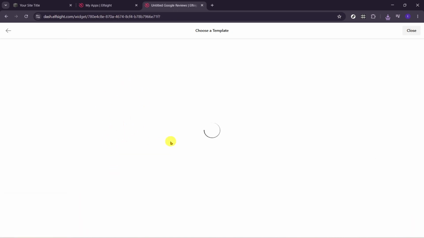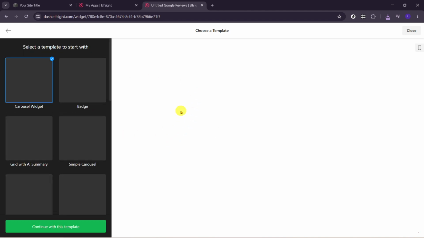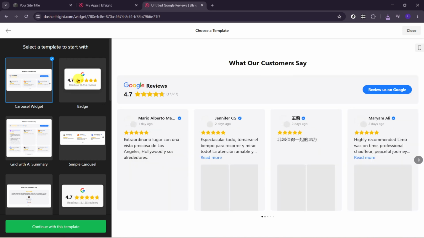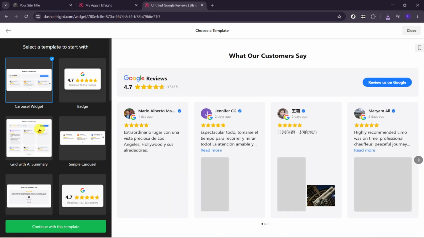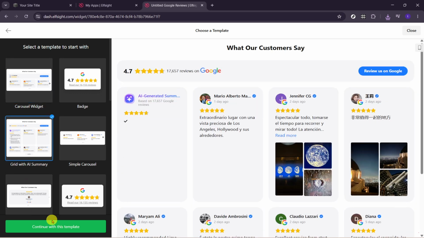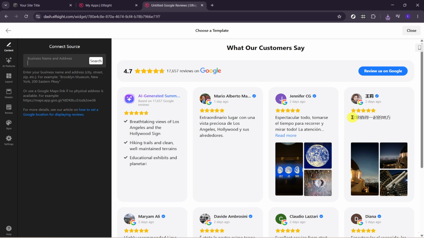You'll be shown a variety of sample templates that control layout and styling. Pick a sample template you like and use it. You can always adjust details like the number of reviews, layout style, and colors within the template preview so it matches your site's look and feel. When your widget looks good, click Publish.